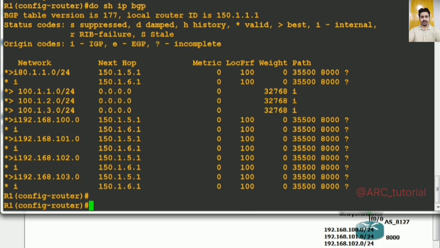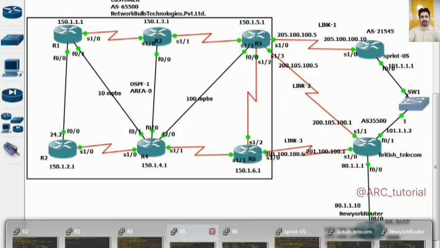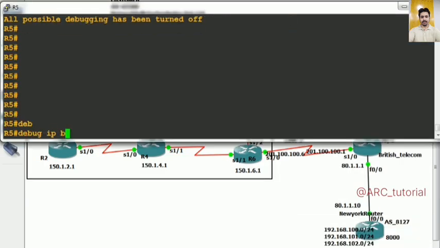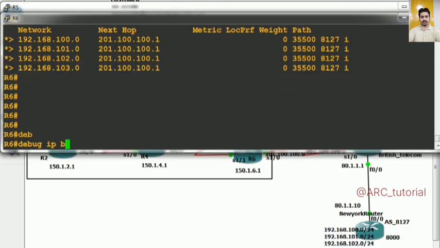Have you understood it or not? Also, your bandwidth consumption will be higher. Got it? Fine, guys. To see that your neighbor has to retransmit updates, what can we do? I will move on R5 and say debug IP BGP updates. I will move on R6 as well and say debug IP BGP updates.